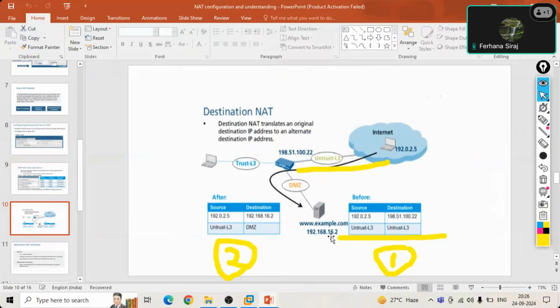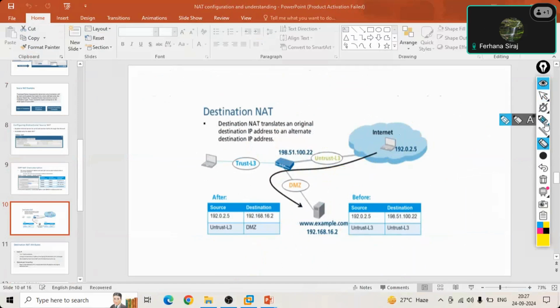So in Palo Alto, we say that if this traffic is coming from outside, the Untrust zone, and it wants to go to the DMZ, change the destination, translate the destination into that one. So we are changing the IP address that ends in 122 into 16.2. That is what is happening in Palo Alto.